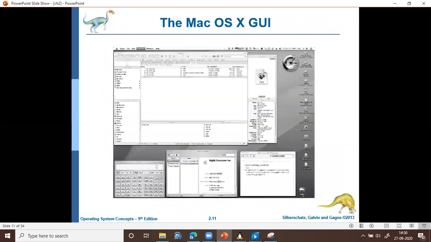Okay, so that's it. We'll stop here. What we have discussed is the different types of services provided by the operating system. We have discussed this under two headings: the user related services and the services to ensure efficient operation of the system. Okay, thank you.